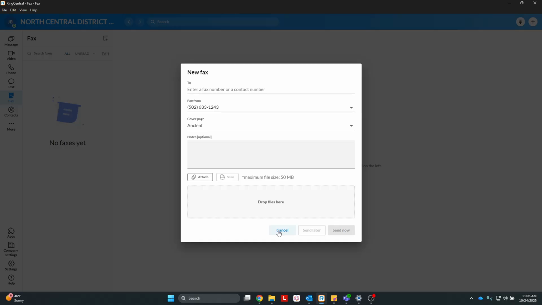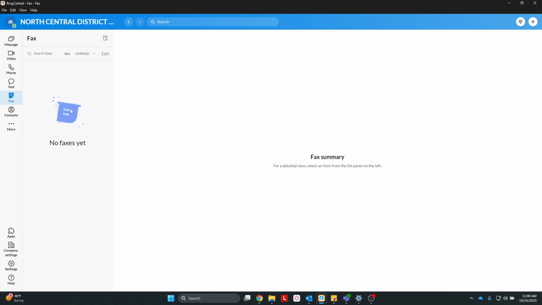Most PDFs are fairly small, which is what the majority would be using. But that is how you would send a fax out. And then any faxes that you get will show up here, and you can see the summary over here in the reading bank.